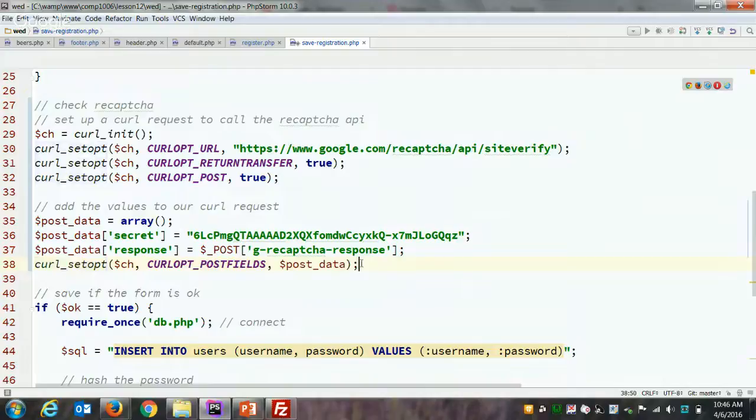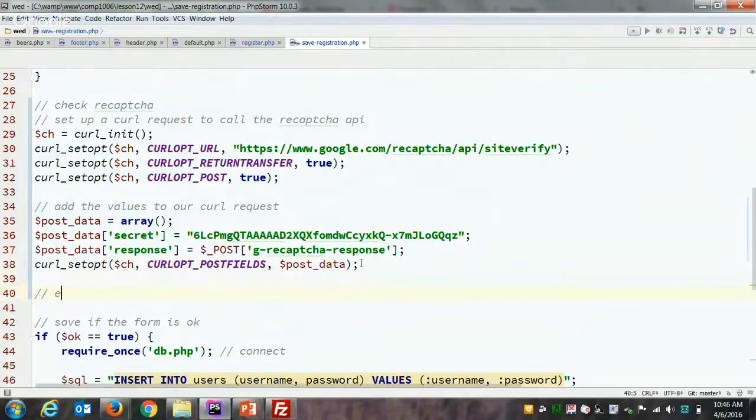So now our curl request is ready for us to execute. So let's execute the curl request and store the result that Google returns.